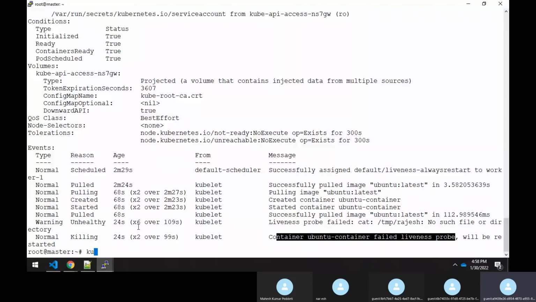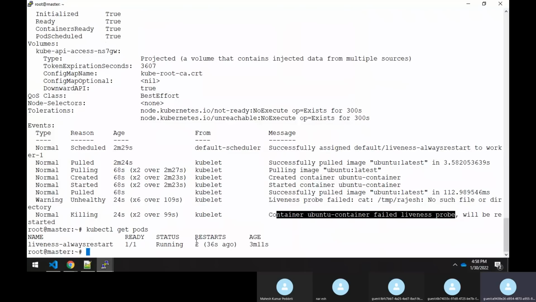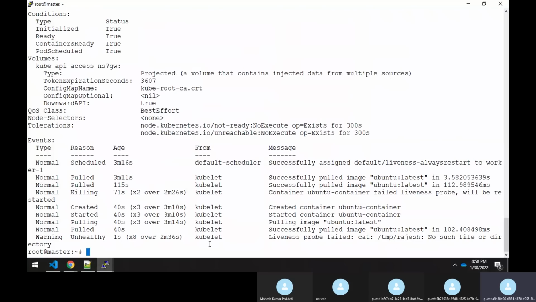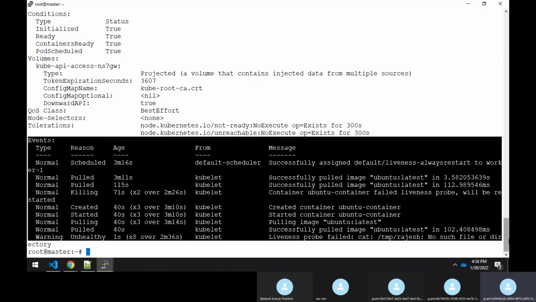With kubectl get pods, you could see that it has restarted twice. One more time, because again the same stuff: it has failed and it has restarted. So in this way, through the describe command, you can see the events.